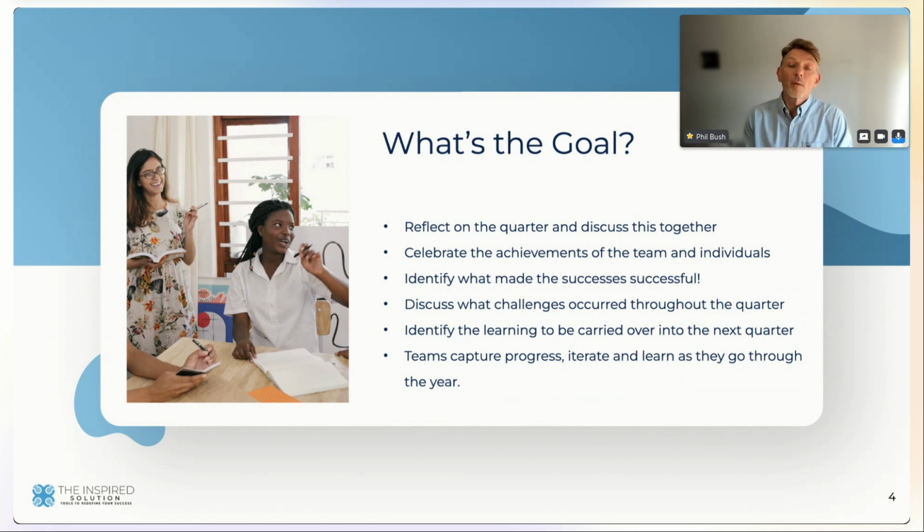Retrospectives are part of the bigger picture in allowing teams to reflect over the quarter and also to reflect back over previous quarters so they carry that learning forward. And in this case, it'll be carrying it forward into Q4.